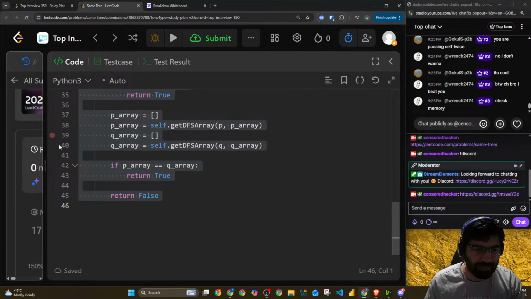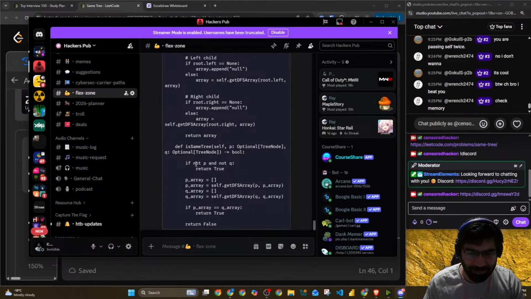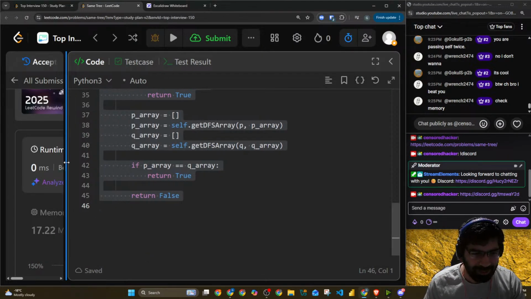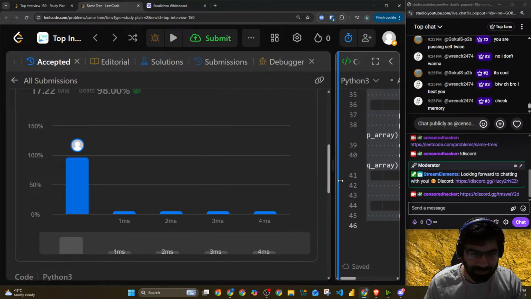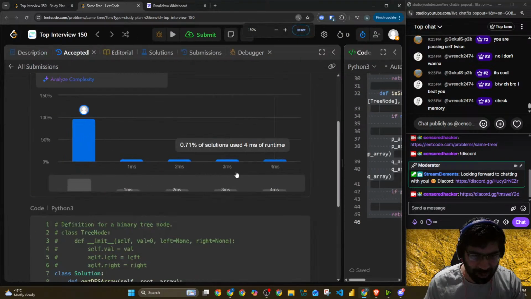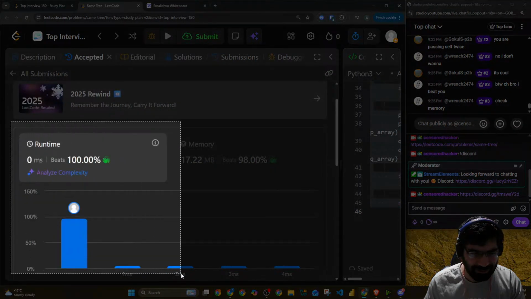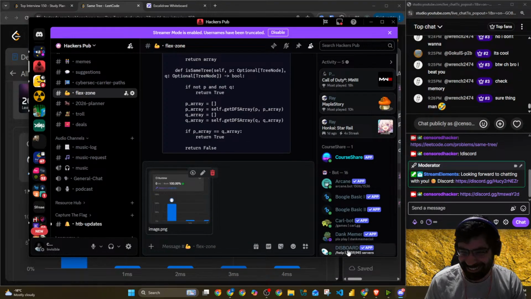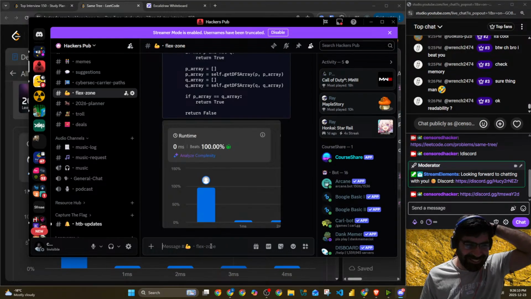Check memory. No, not checking memory. It's not important. Memory is not important, bro. We have a lot of memory right now. I'm going to remove this. Memory is not important. Don't worry. You don't have to check memory. I'm just going to do this.